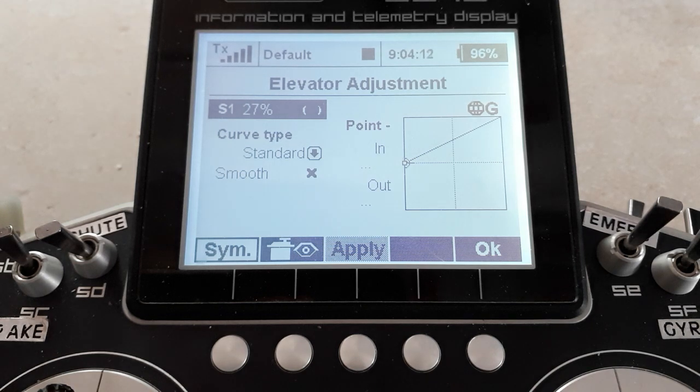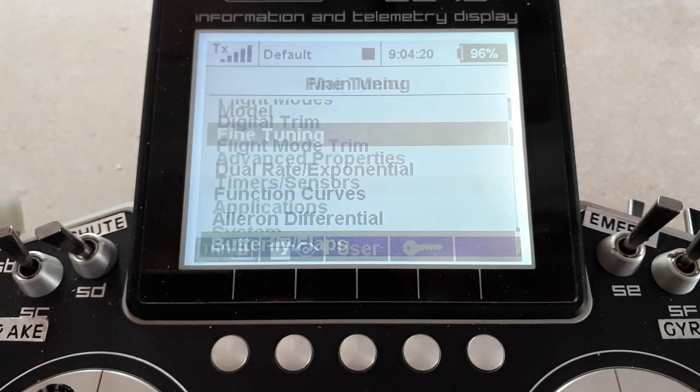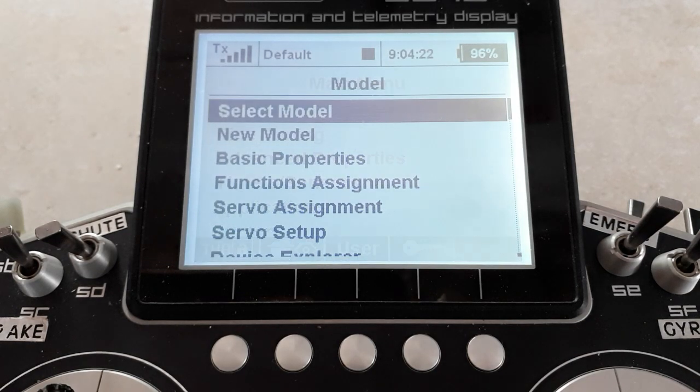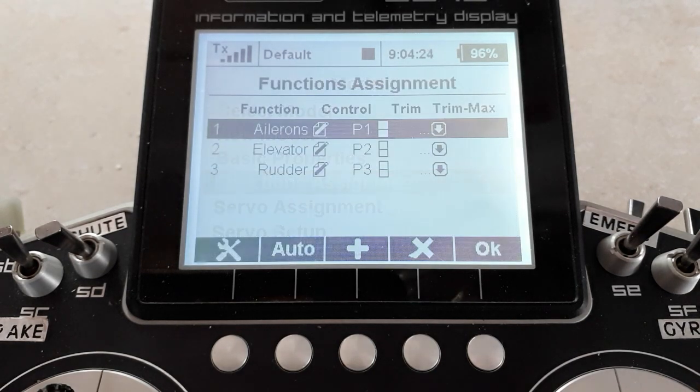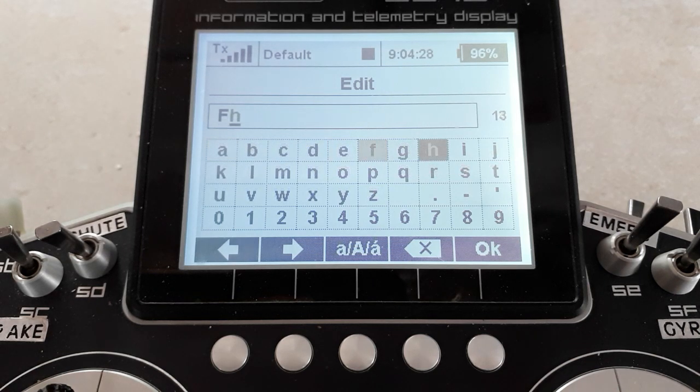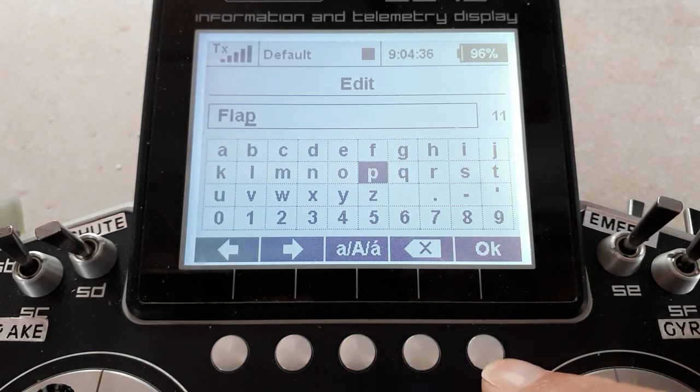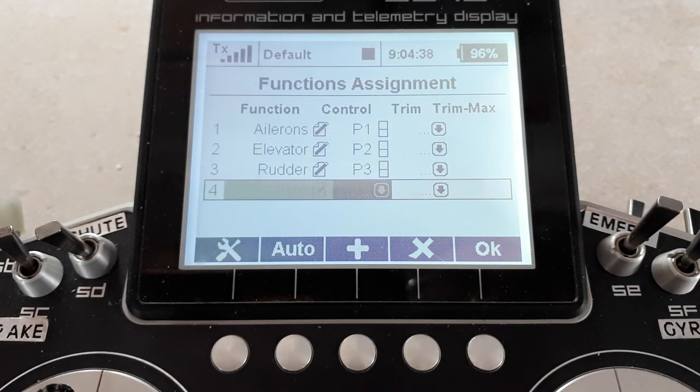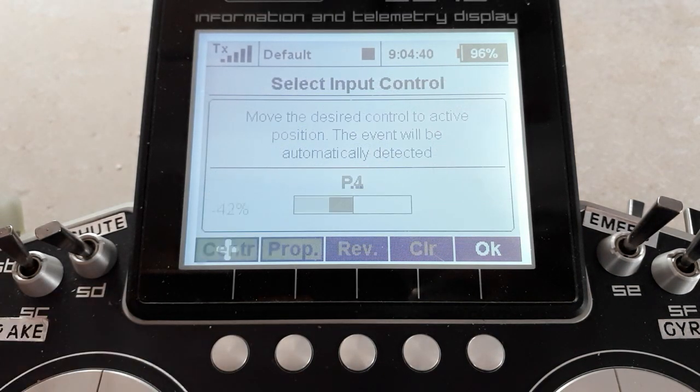The other method that I mentioned is covered in things like the videos I've done on mixing, where you would go into Model, Function Assignment. You'd create a function called Flap, or you could have done this in the wizard in the very first place, where it asks you how many aileron and flap servos you've got, and let it do all that. Say OK. I'd assign the stick to it.